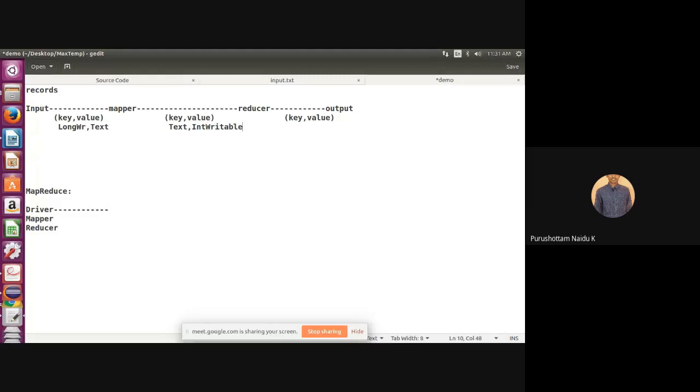This is the input to the reducer. What is the output of the reducer? The output of the reducer is year and max temperature. Again, the year I maintain as Text type. Clear? And the value is called IntWritable.